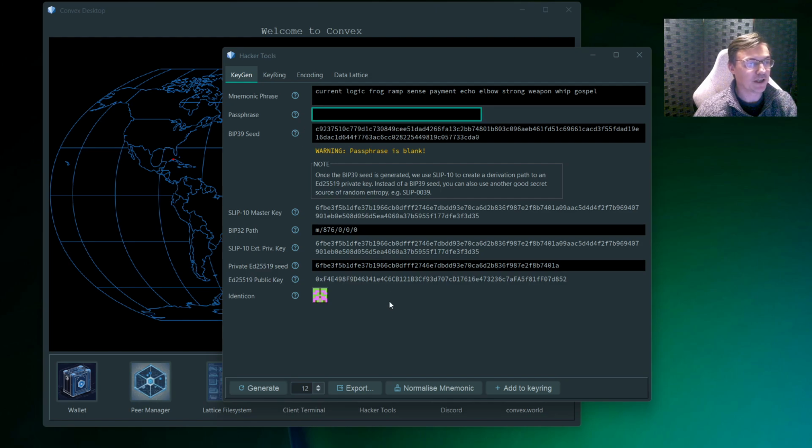There's also a box here called the passphrase. Now, I can put in a passphrase. This is like a 13th word, an extra bit of security. You can leave it blank, but I'd recommend putting in a passphrase that you can record and remember easily. So I'm just going to put one in. I've just put in hello in this case.